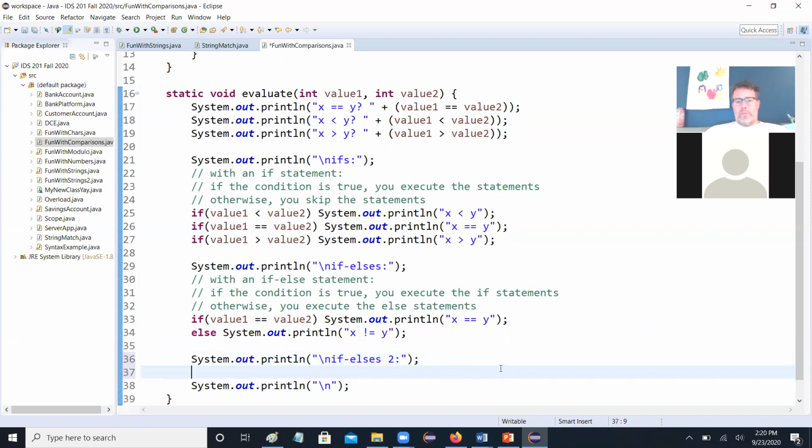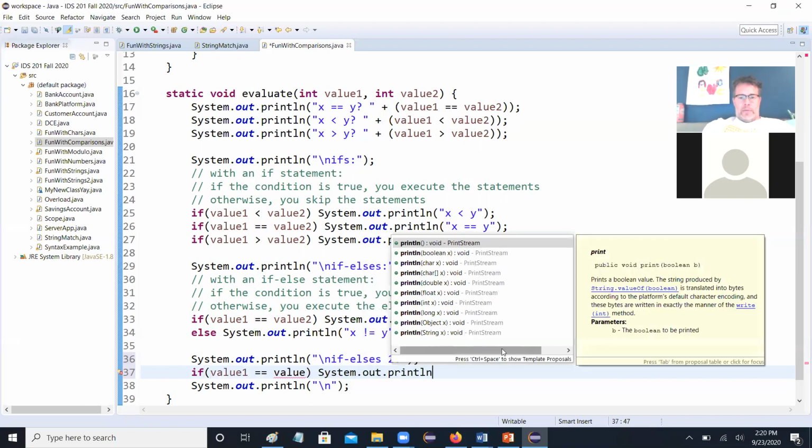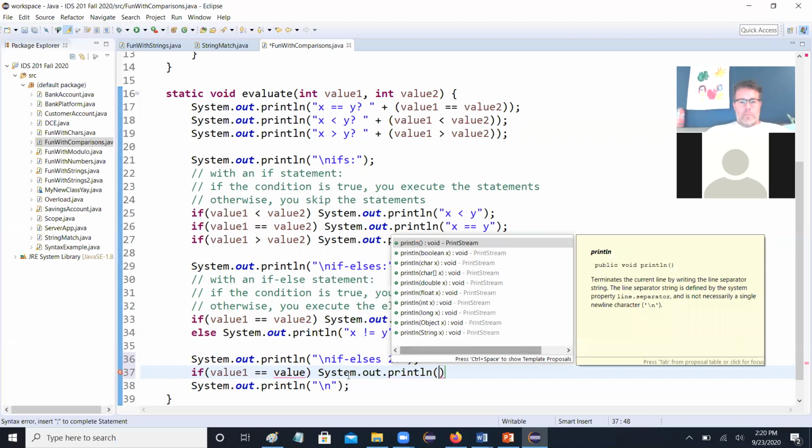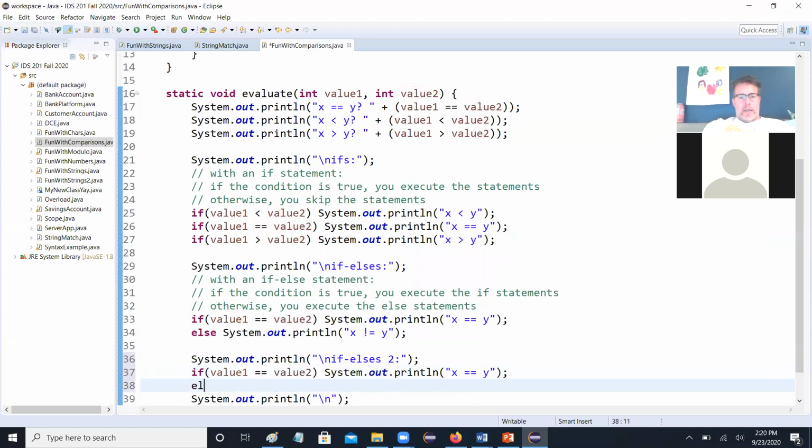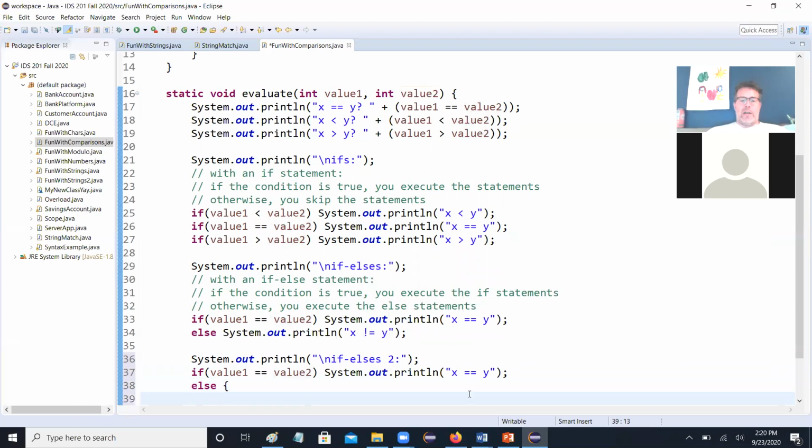For this one, I'm going to break it up into two things first. I'm going to do first, if value 1 equals value 2, system.out.println x equals y. Then I have the other case, else, and I'll make a block here for it.